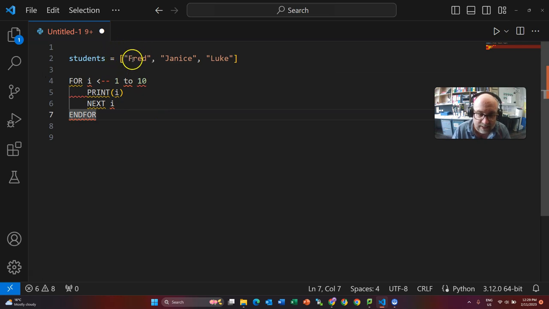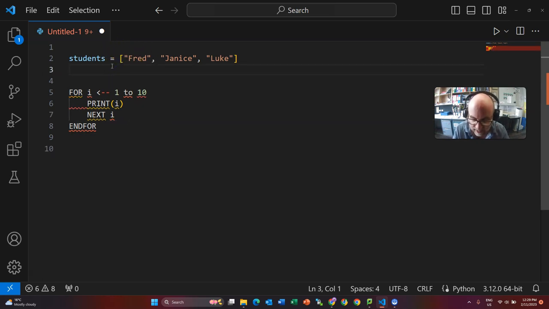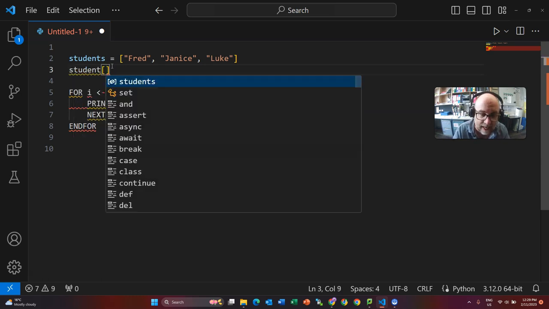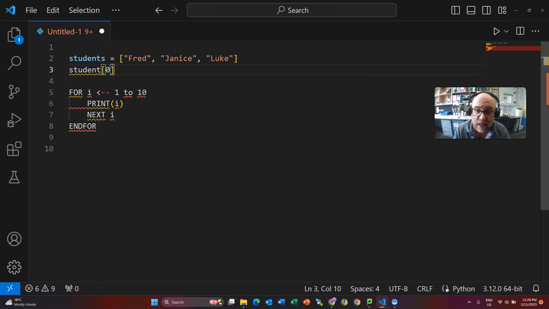So that variable, if we wanted to access just Fred, we would in fact access students, and in hard brackets we'd have 0 because the first value in an array is traditionally 0. So that's students 1 and that's students 2.